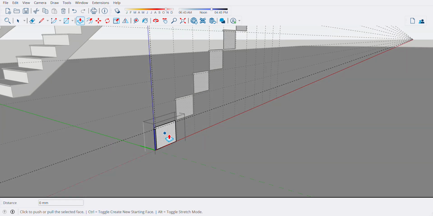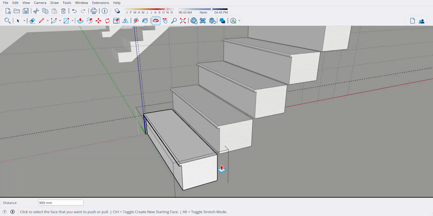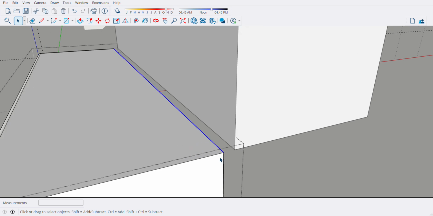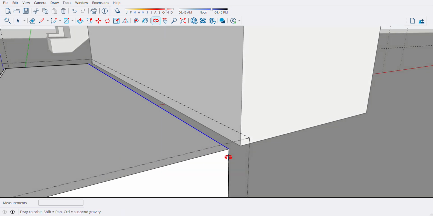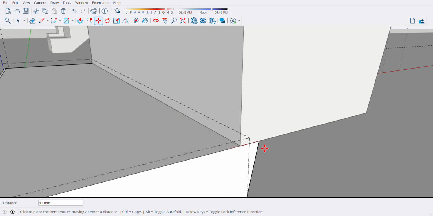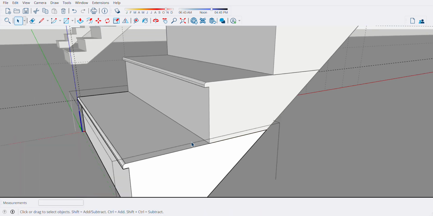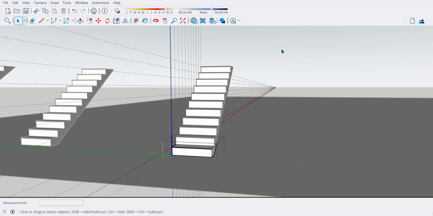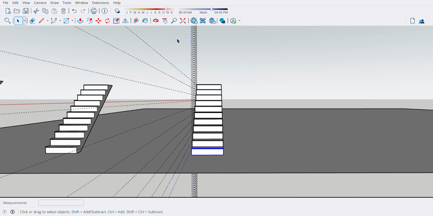So press pull this one, see, like 900. Okay, and here, this line, see this line, move this one, click here, and then going up to this point, and then this one. Since this one is all component, we need to select this one.